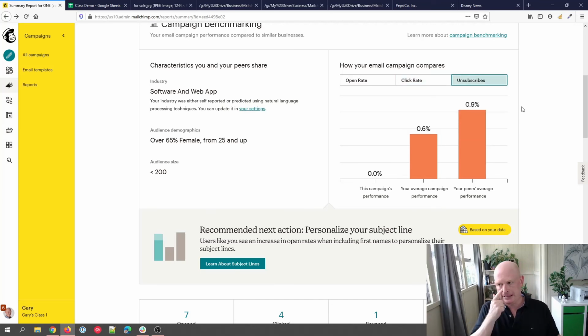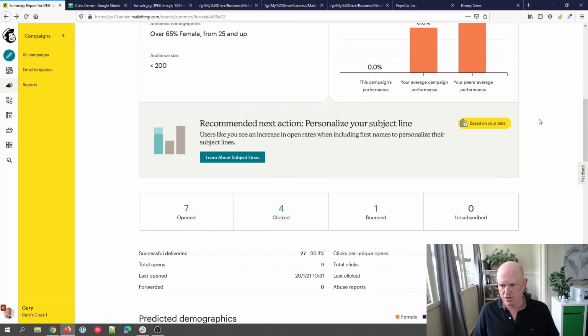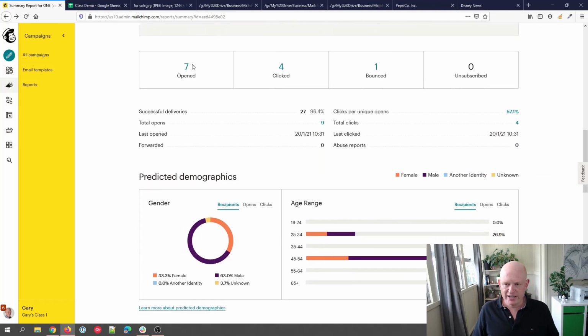Unsubscribes. Look, people unsubscribe. You don't want your rate to get too high. It just means that your content's not interesting enough or something like that. But unfortunately, look, people do unsubscribe. Just going down a little bit. We can click and see who opened. We can click and see who clicked. Bounce.